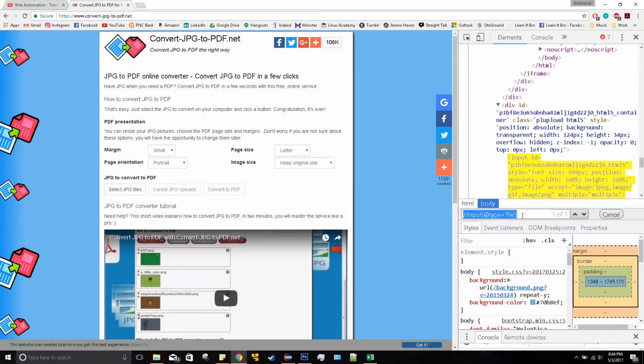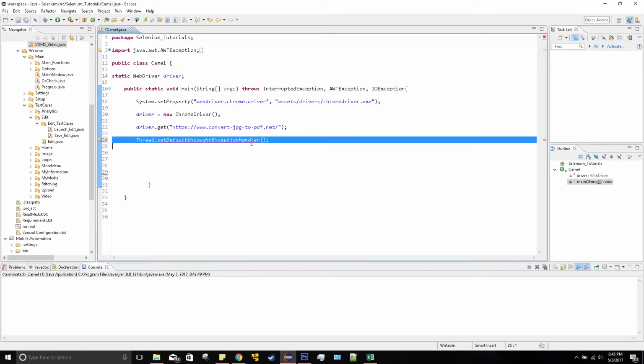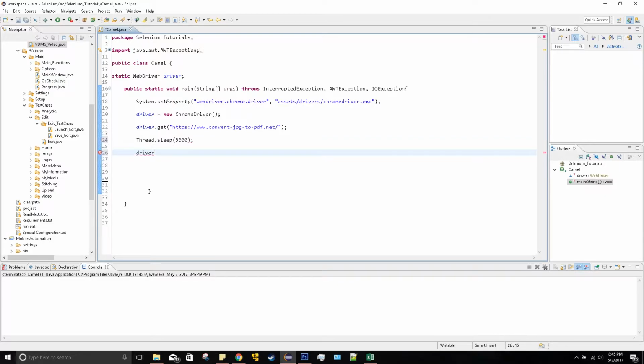I tried it in at least 3 websites that I know, and I found it. I tried it on all 3 and it worked totally fine. So all you have to do is take this XPath. So I'm going to go here. I'm going to put a 3-second delay just to give it time to load the page. And then I'm going to find this element by XPath.